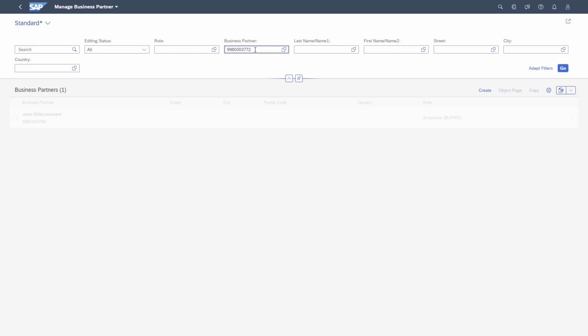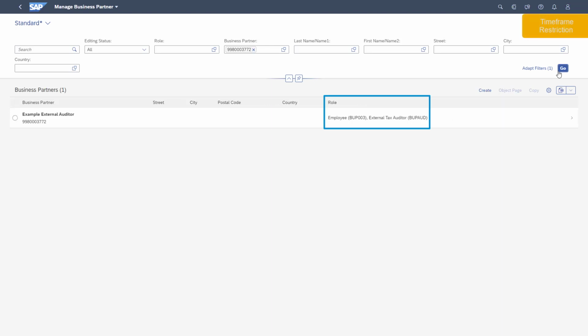Now let's see how this looks for the external auditor when the data redaction is enabled. I'll search for an external auditor and look at the roles. And here's the difference. Where the GL accountant had only 1 role assigned, the auditor has 2. In this second one, the external tax auditor role makes the difference.